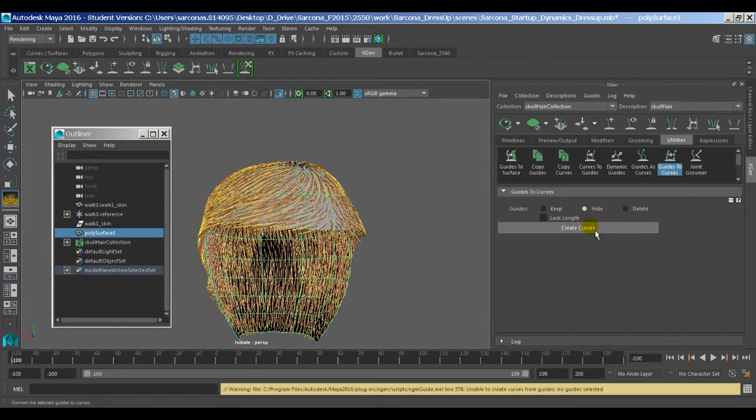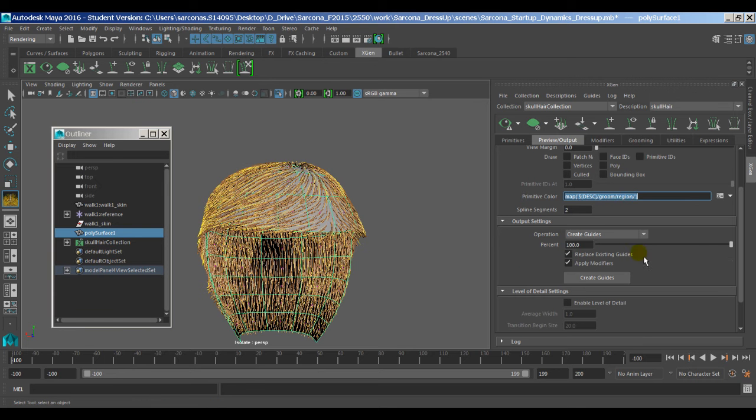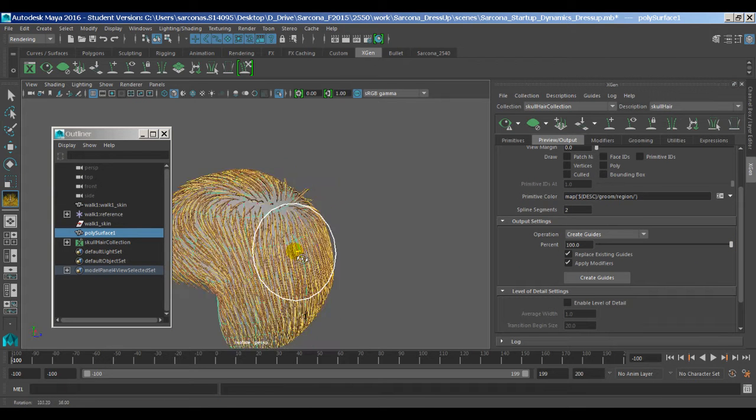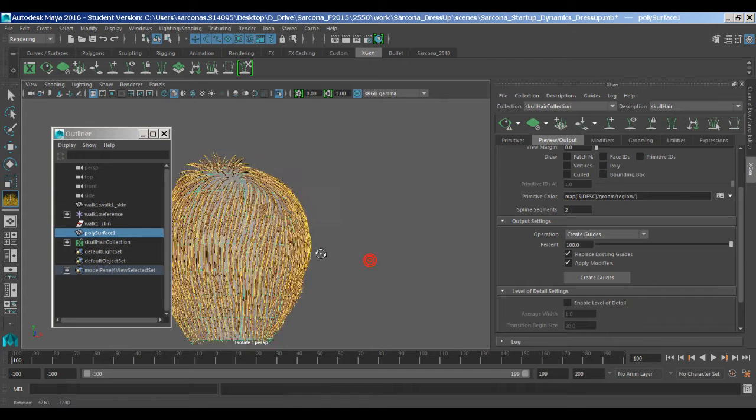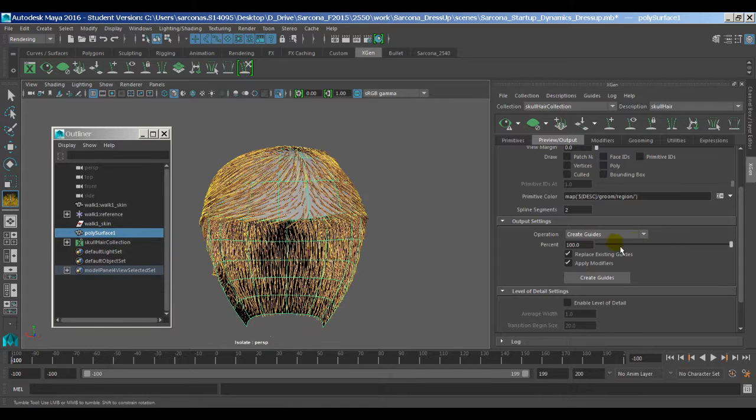Alright, so now that I'm done with this, what I want to do is go to my preview, as in outputs, and go to the operation, and say create guides. And it'll ask me, what percentage of the guides do you want? If I don't need all of these, which you typically don't, you could change that. But for now, I'm just going to output 100, so I have them and I can always use or not use some of them. So I'm going to say create.